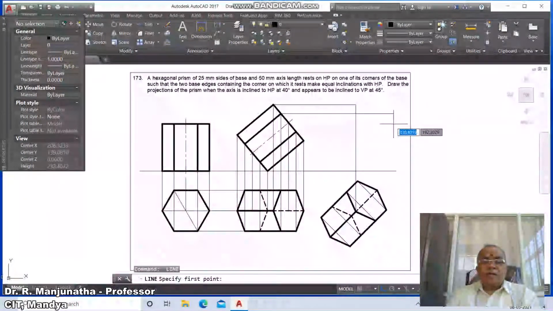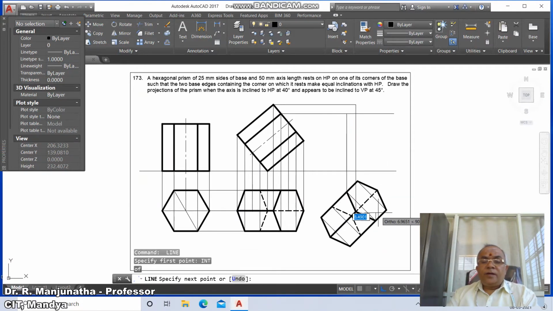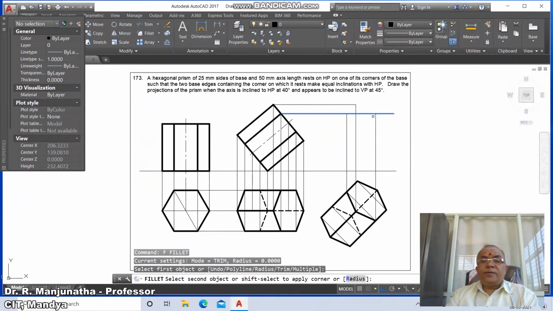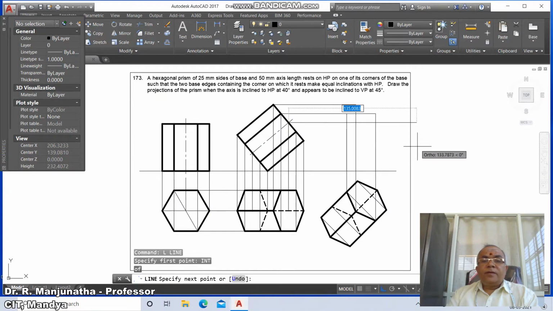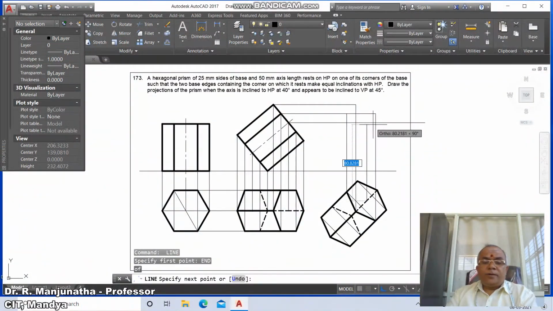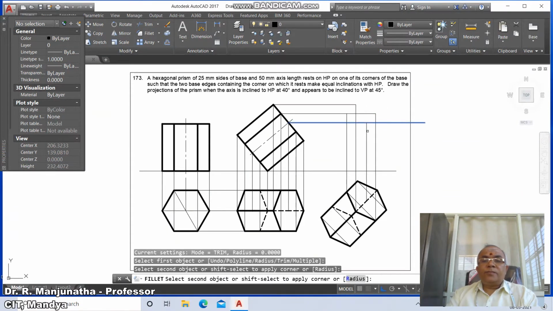then go to line, take int of this and draw horizontal line, then go to line, take int of this and draw perpendicular to this, similarly line int of this and draw perpendicular to this. Then go to fillet between these two. Then go to line int of this and line end of this and draw perpendicular to this. Then go to fillet between these two.